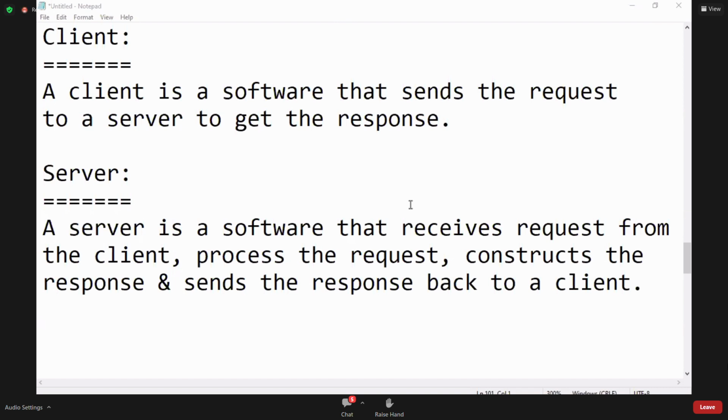A client is a software that sends a request to a server to get the response. A server is a software that receives requests from the client, processes the request, constructs the response, and sends the response back to a client. See, any software that is sending a request to get the response, that software is called client. Any software receiving request, processing request, constructing response, sending response back, that is called server.